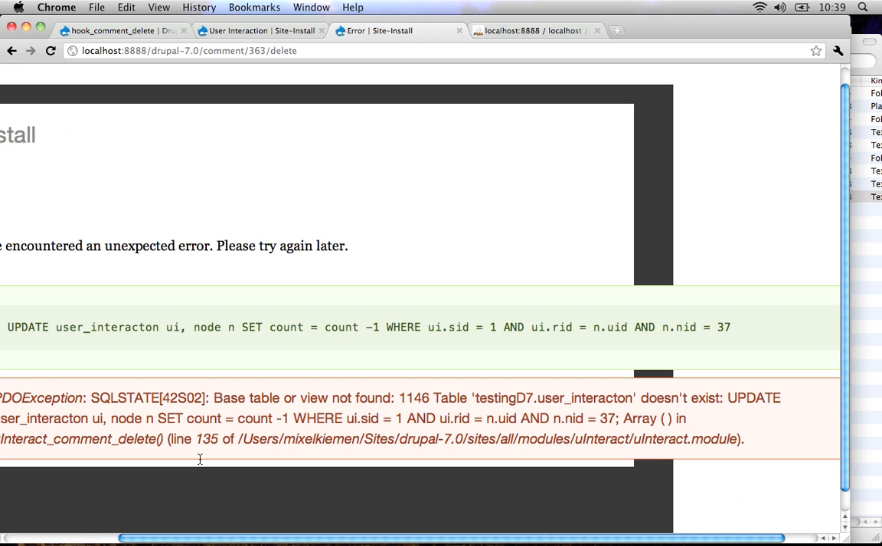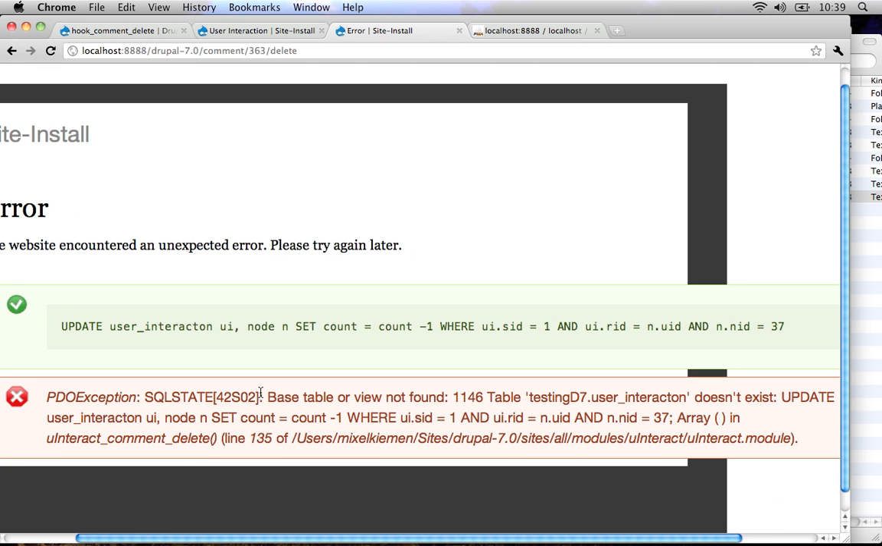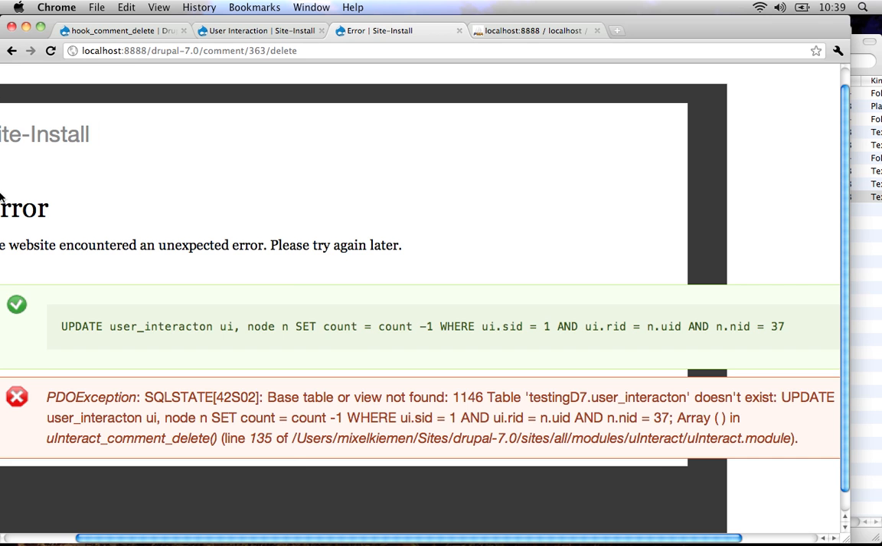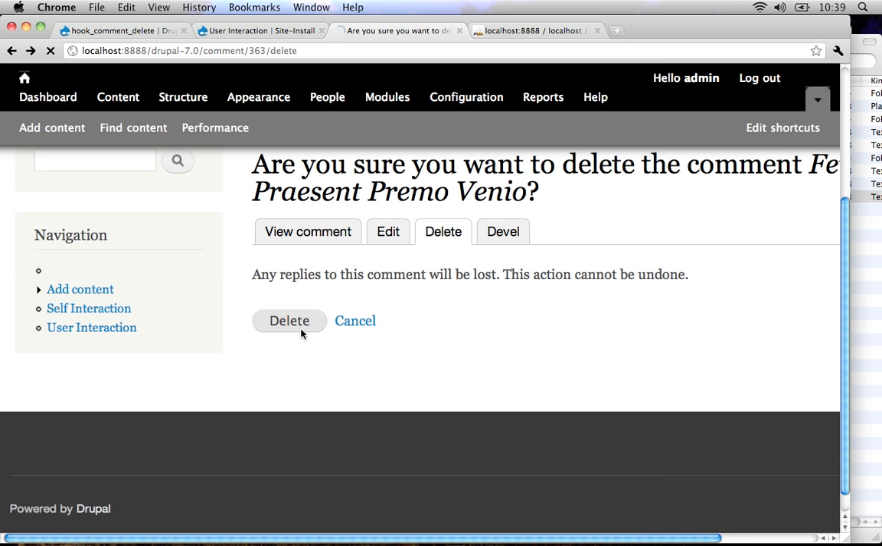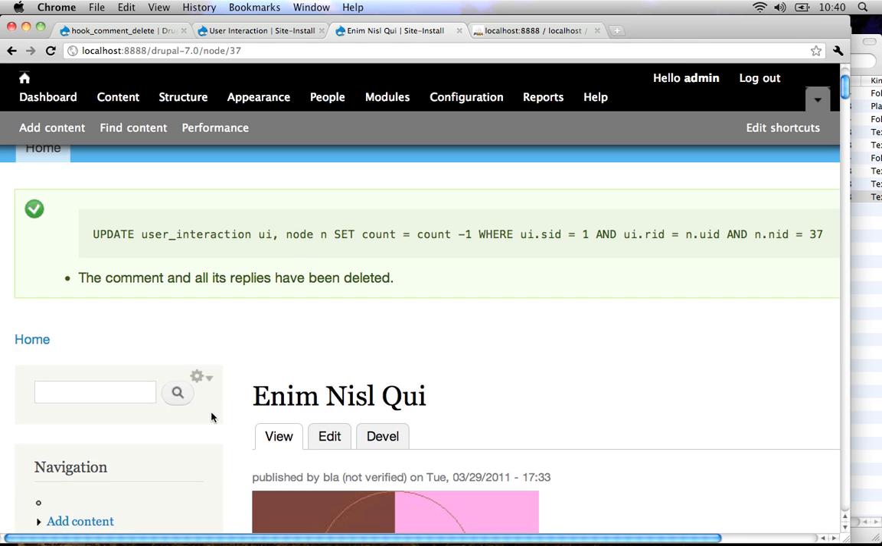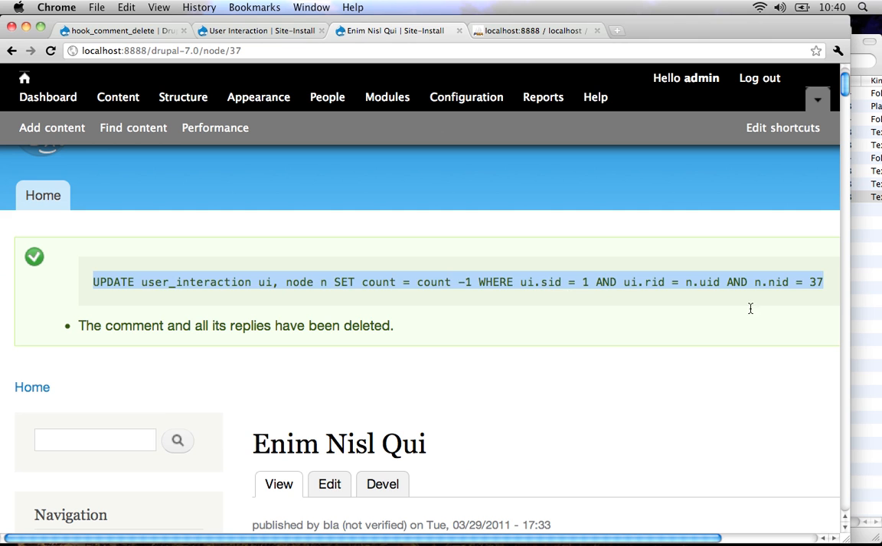Go back. One back. Doesn't exist. Oh, look, a typo. That was a typo. Delete again. Haha. You see, now it worked. And this is the query I actually run. Right? Update user interaction, set count equal to count minus 1 where user ID is blah blah blah blah, and that's it.